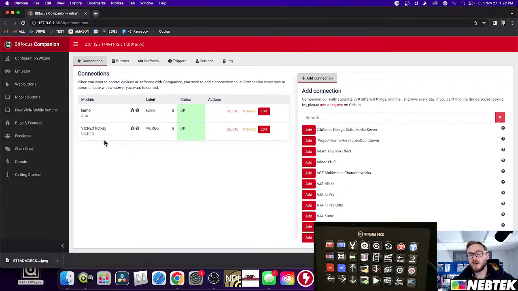This one is a lot less friendly than Streamdeck, so it's kind of more under the hood. So it's a little intimidating, but it's not that bad once we get into it. I'll show you a couple things. First off, I want to talk about connections.